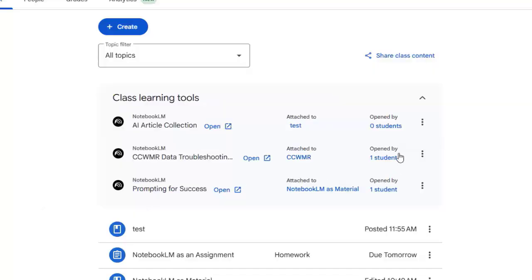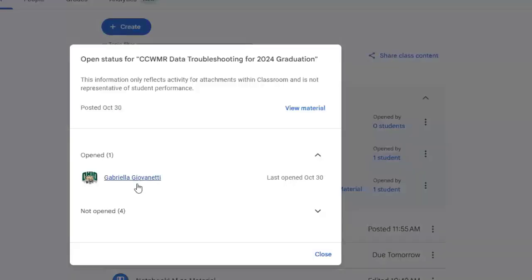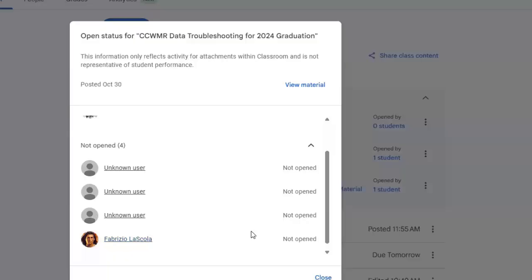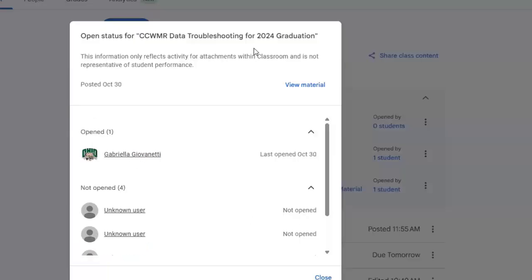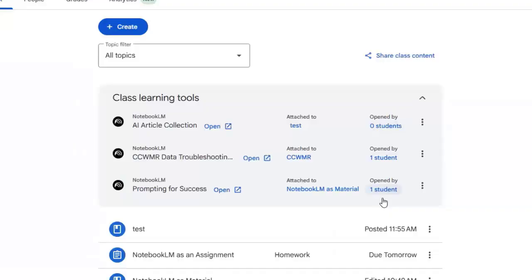I can tell what student has opened them and which ones maybe need a little reminder. I can click on that and I can see Gabby has opened it, but I know Fabio has not opened it. So I could give them a little nudge. Now, it doesn't show how many times they've opened it. It's just the last time, because I know Gabby has looked at this a couple times, but it's just showing the last time that they opened it.